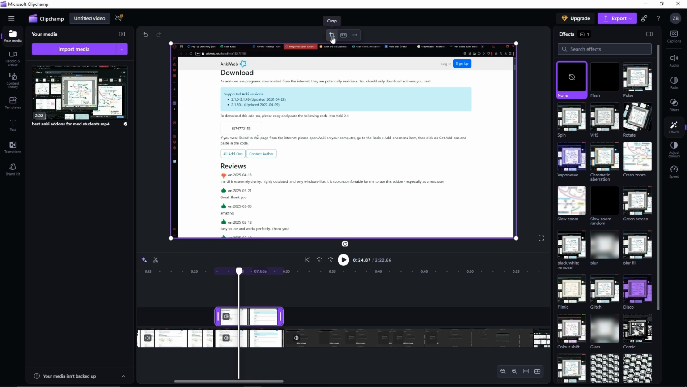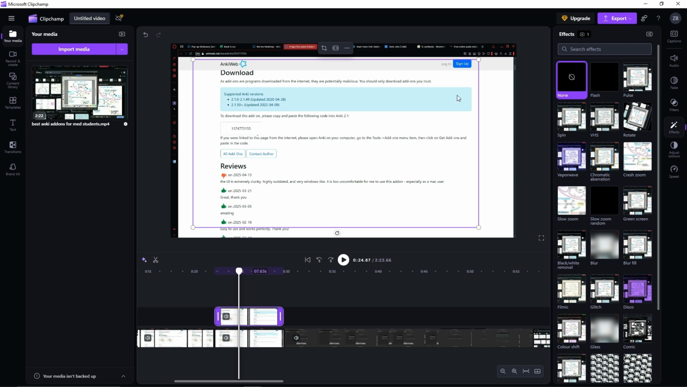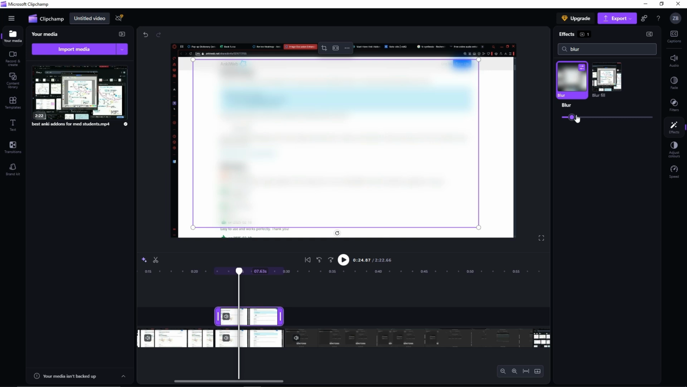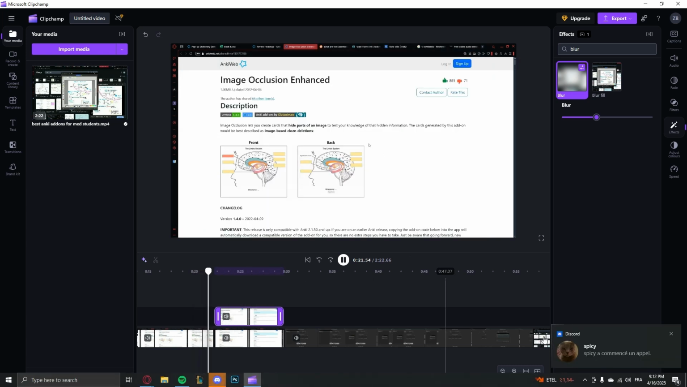Here you will have to crop the image like that. I will choose to crop the website like that, and then click OK and go to effects, search and blur like that. Then choose the intensity of the blur. And now, as you can see, the text is blurred.